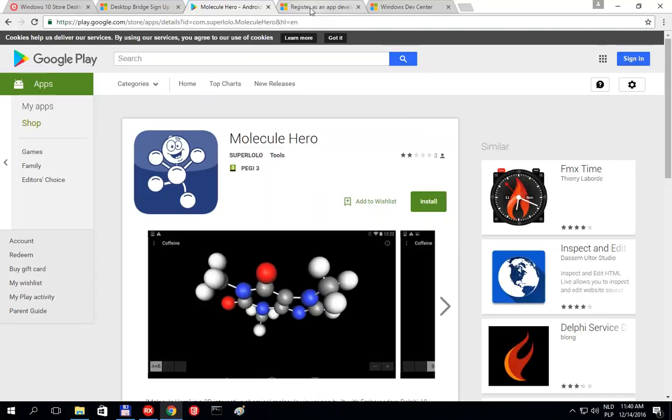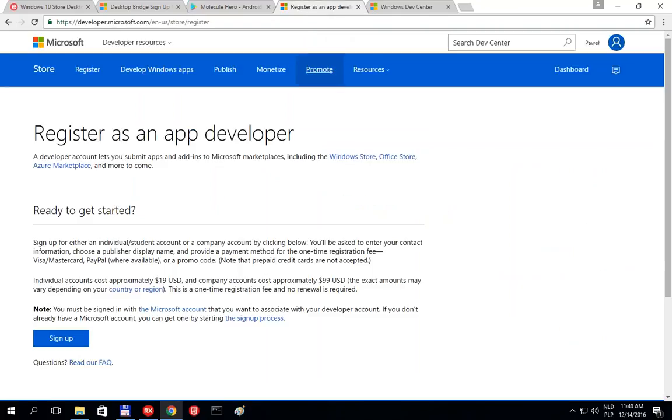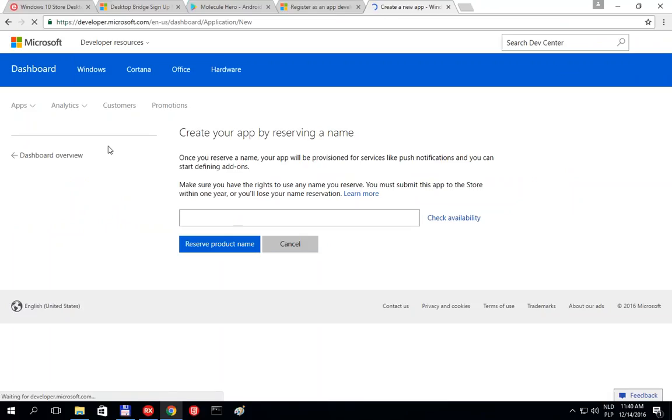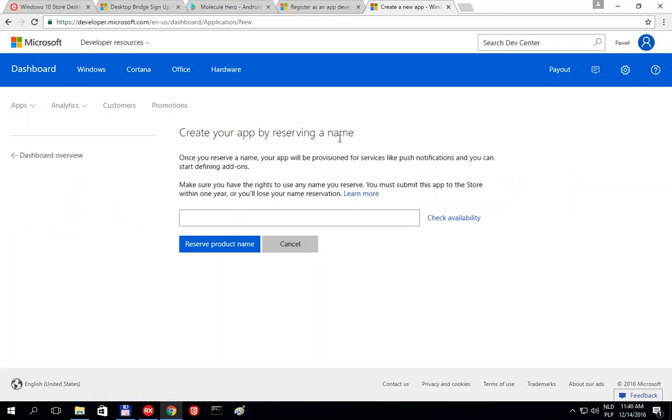So what are the next steps? Here you have register as an app developer. Once you have registered as an app developer, you can log in to the Windows Dev Center. Here in the Dev Center, you can create an app. This is the first step in publishing your application. If you click on create an app, you will be presented with create your app by reserving a name. So you can check, for example, Super Delphi app, and I can check availability.